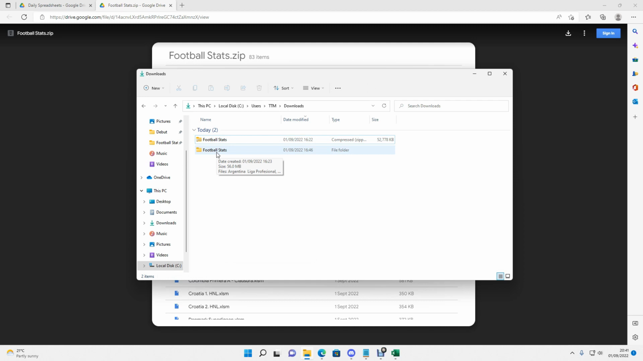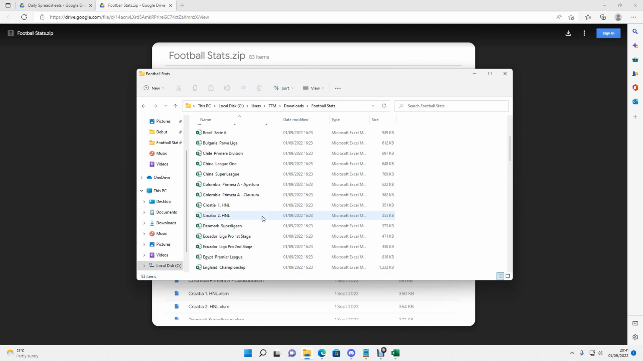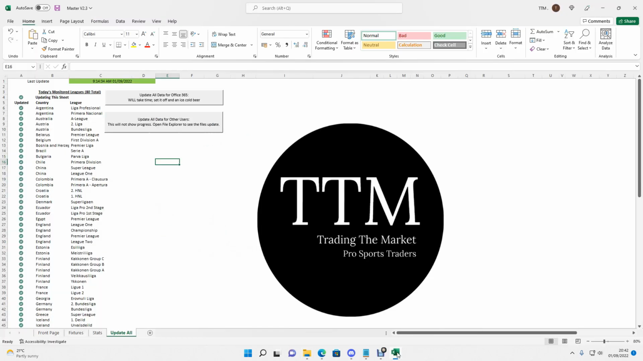So first thing I'm going to do is double click to open it up. You can see all the different files that we are now using to monitor 80 different leagues. Other places will give you 1 or 2, there's 80 here. And these all come together in one master file. So scroll through and find this one here, master version 2.3. Give that a double click and it will open up as every file does.